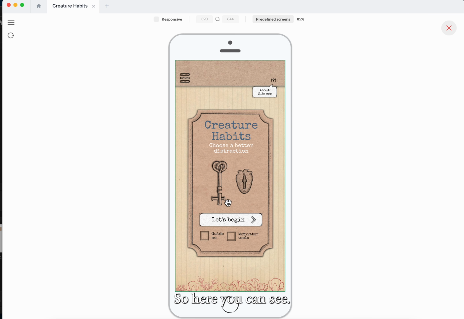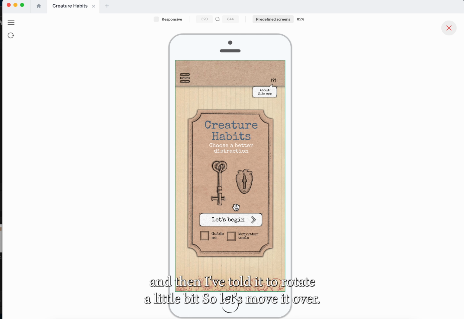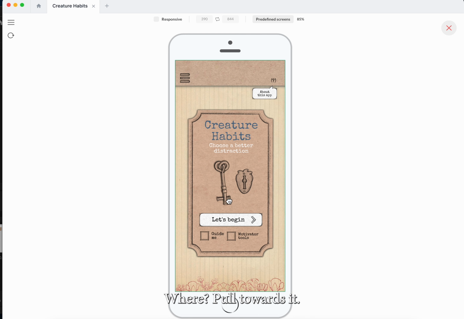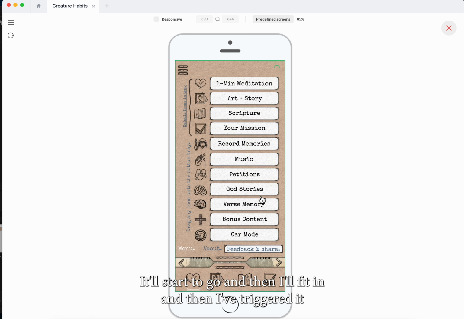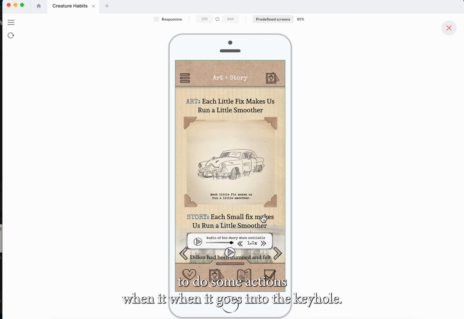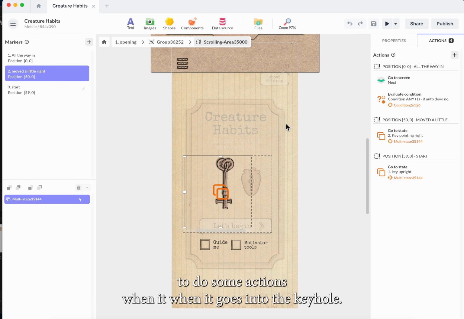So here you can see, I want to point out first of all that every now and then I've told it to rotate a little bit. So let's move it over. When I pull towards it, it'll start to go and then it'll fit in. And then I've triggered it to do some actions when it goes into the keyhole.